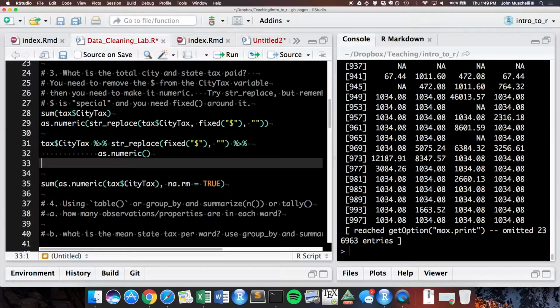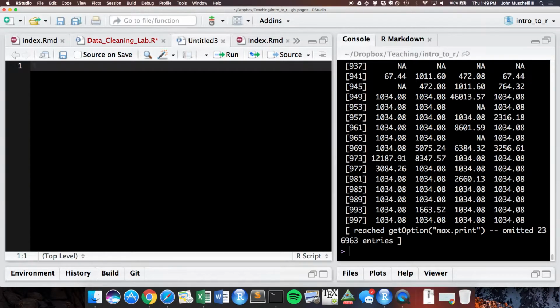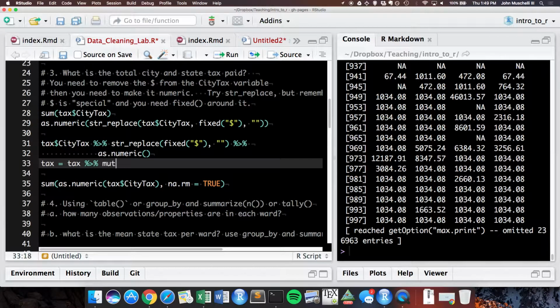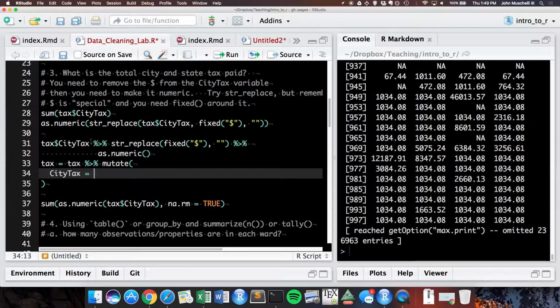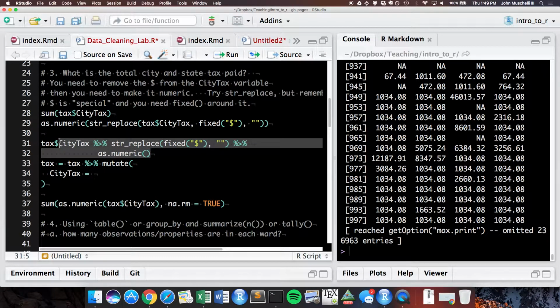So again, what we want to do now is reassign this variable. We want to replace it in our data set. So I'm going to say tax equals tax. Oh, sorry, keep hitting the wrong keys. Mutate, because I want to replace a column. I'm going to say city tax is equal to this.